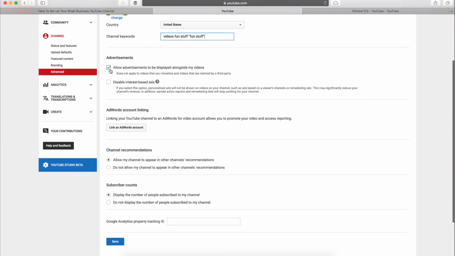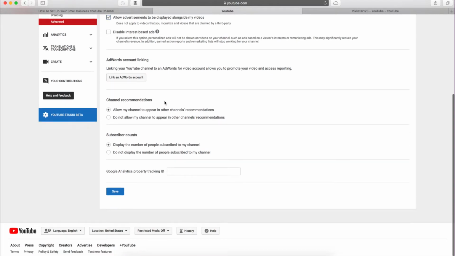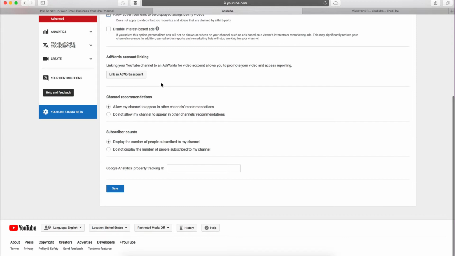And then of course you can monetize your channel if you'd like. You don't have to. If you want to monetize it, you'll have to link an AdWords account. I'm not going to go through that part of it. The main purpose of this is for a business channel, so you're probably not going to want to monetize that one. You're trying to drive traffic to your business, not money through ads. And then you probably want to leave the defaults here to allow your channel to be recommended on other channels.